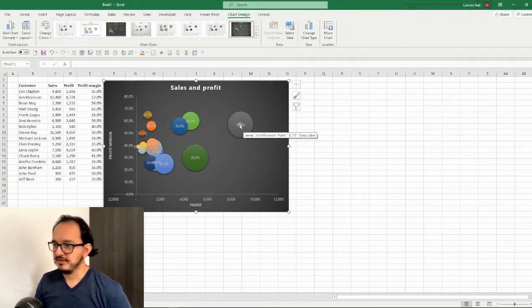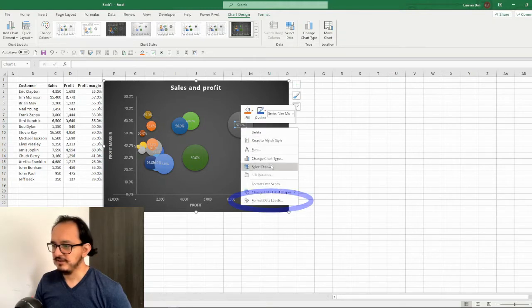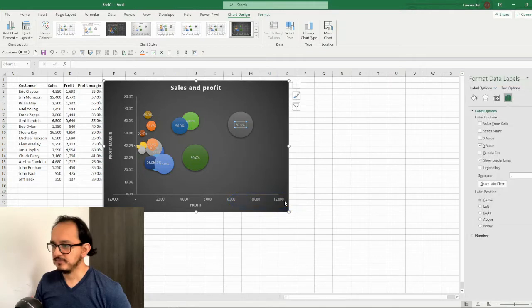So I'm gonna click in here on the data label, and I'm gonna right click. I'm gonna look for the format data labels, and this is gonna open up the right pane. I want to make sure that I'm on the label options icon, and still on the label options section. I'm gonna look for the series name, and I'm gonna click it.